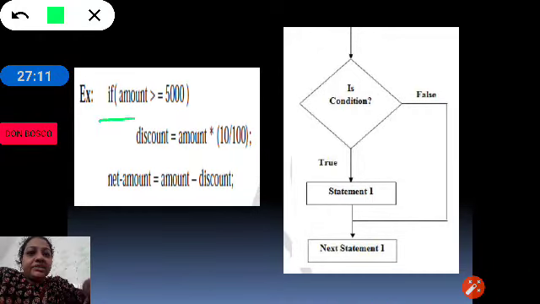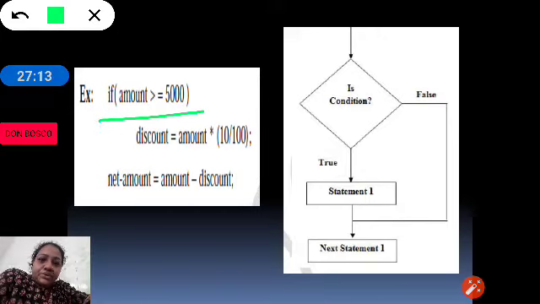There is one condition. The condition is what? If the amount is 5,000 above, then we will give the discount. Otherwise we will not give any discount. Discount is given only if the condition is, what is the condition? The condition is the bill amount should be greater than 5,000. If bill amount is less than 5,000, the discount will not be given.